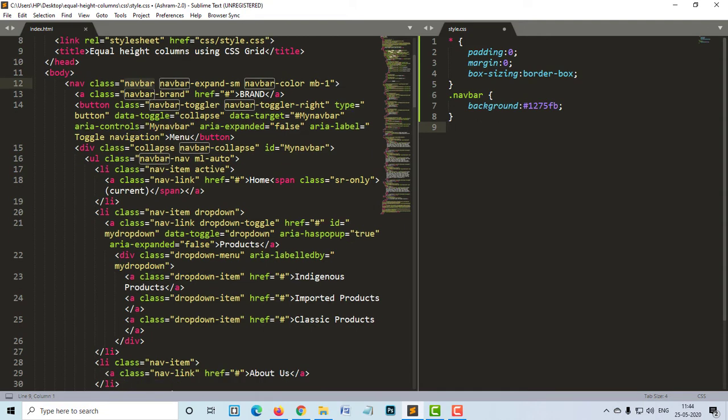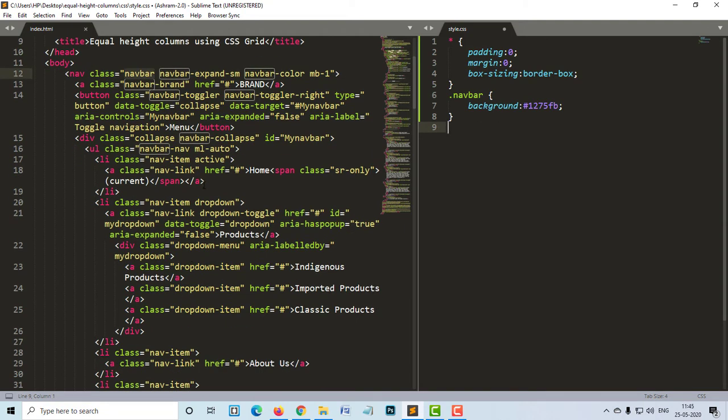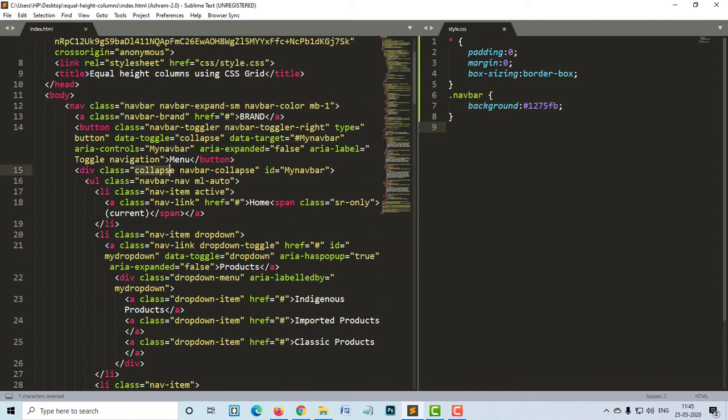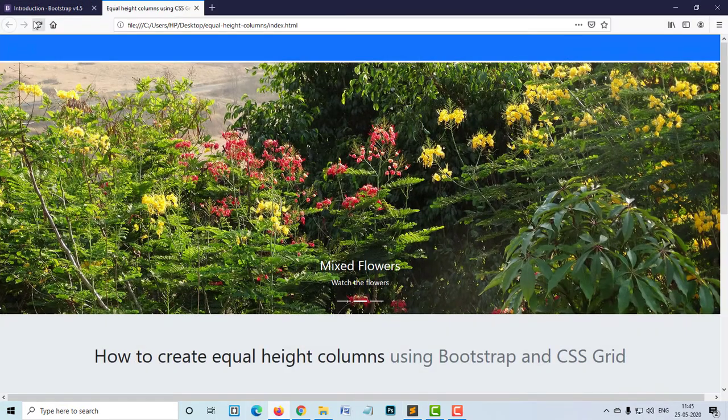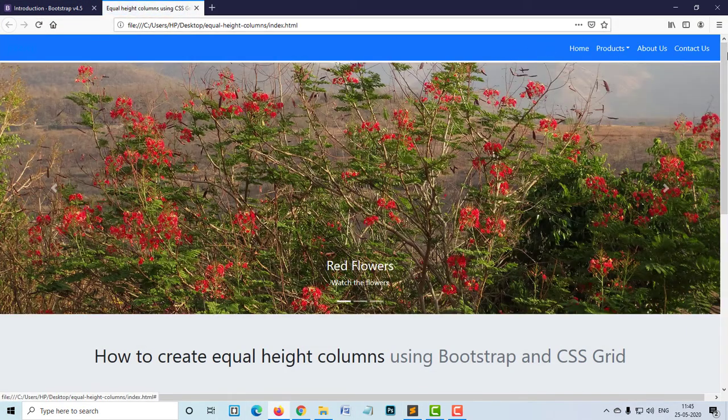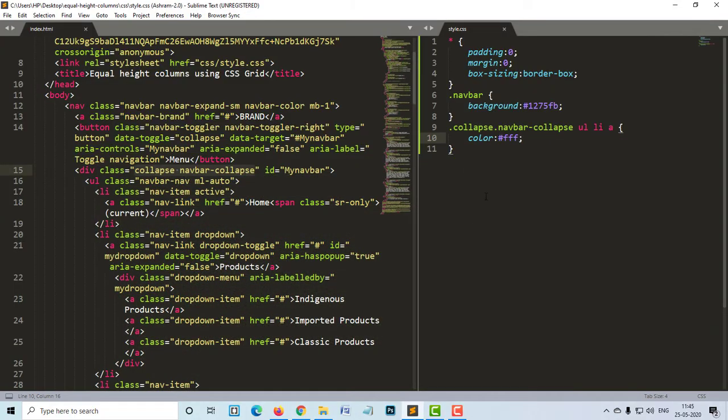So for giving the navigation items color, let's use this class of collapse, navbar-collapse. Paste it here and then give it a class navbar-collapse, and then we'll say ul, li, and anchor item links. These links we want the color to be, say, white. Save it, and now if you refresh, you find for the navigation items we have white color.